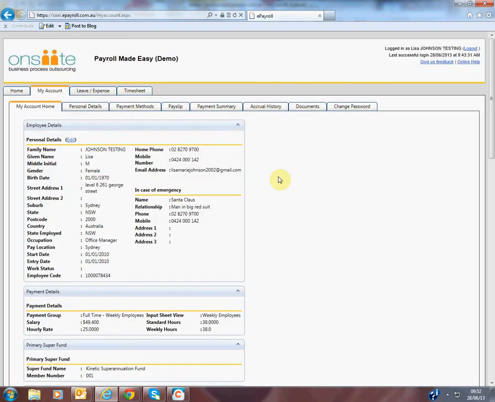Wait for that to open. Now the first thing you're going to see is your employee details. You have the ability to change and update your personal details on your own. You're not going to need to contact anybody in payroll or the office to be able to do that. So that kind of information will include your home address, your contact details, your telephone numbers, and your emergency contact.